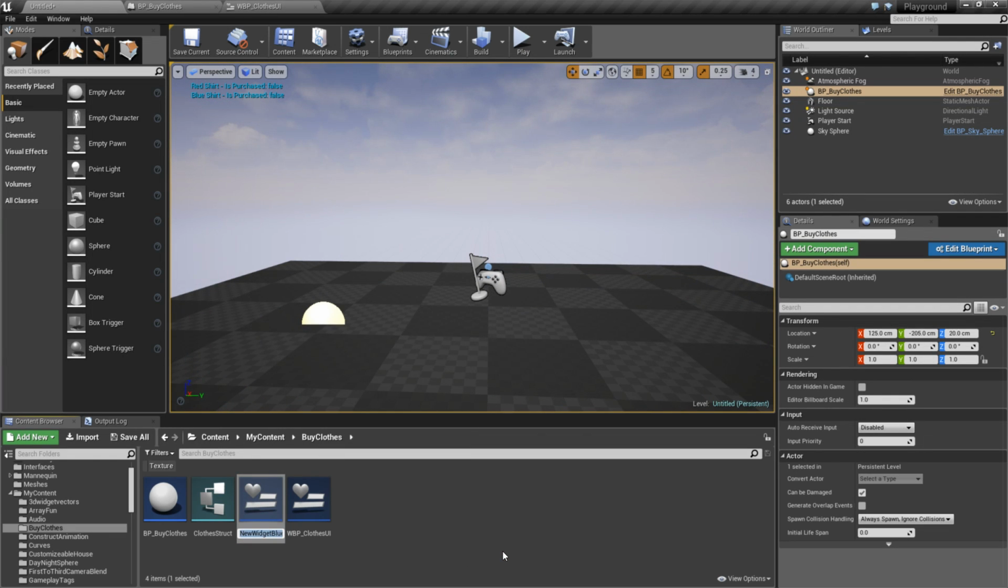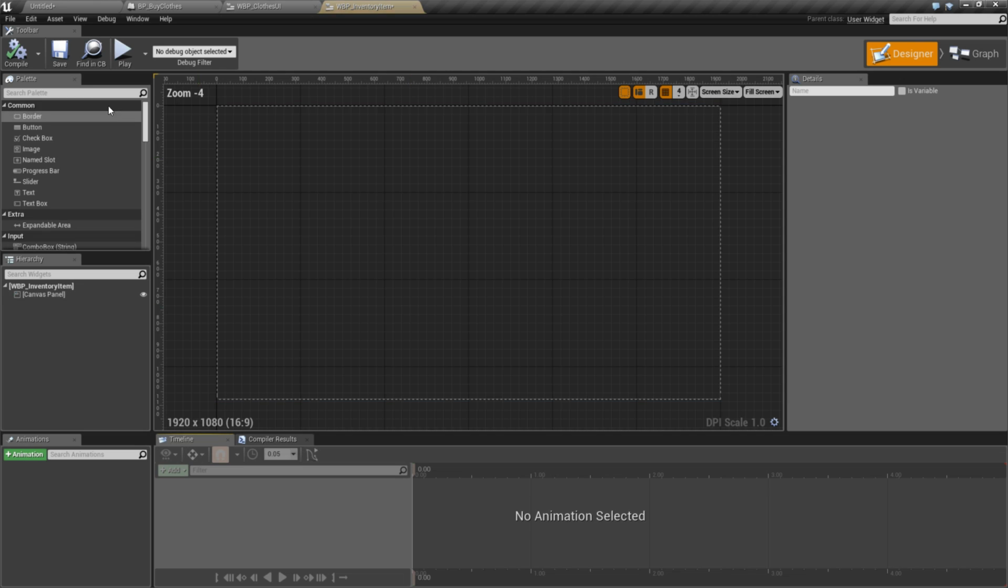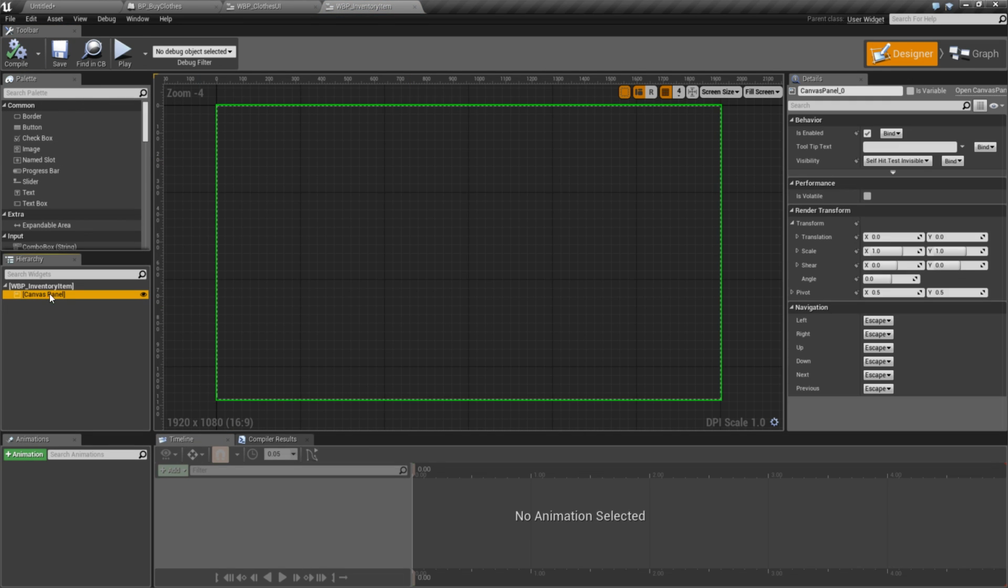So we're going to make another one, and we're going to call this widget blueprint. This would be our close. Screw it. We're not going to go close. We'll call it inventory item box. Inventory item. Okay, so what do we want our inventory item to look like?